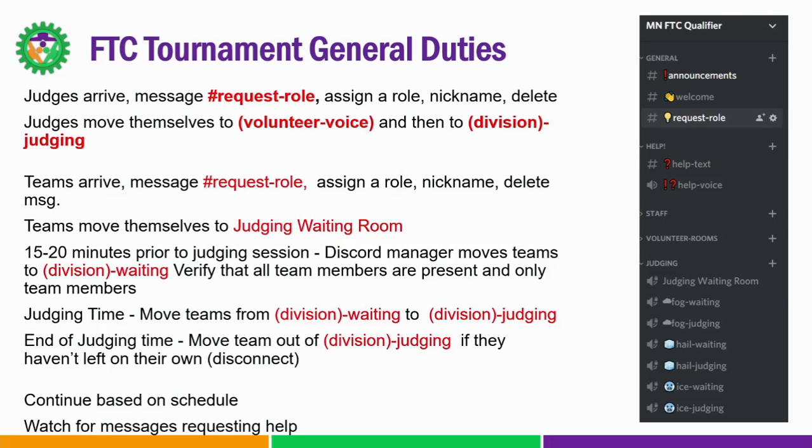Similarly, at the end of the judging time, you'll move the teams out if they haven't already left on their own. Similarly, you'll disconnect. The other things you'll be doing, you'll continue through the day based on those 6 judging times. And then obviously watch for messages requesting help and deal with anything that comes up. So that's pretty much how the tournaments are going to go. They're very similar to each other.